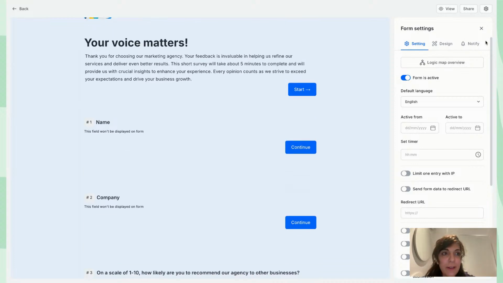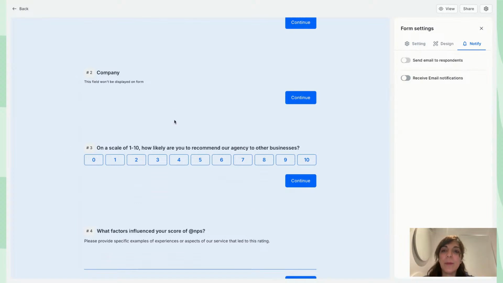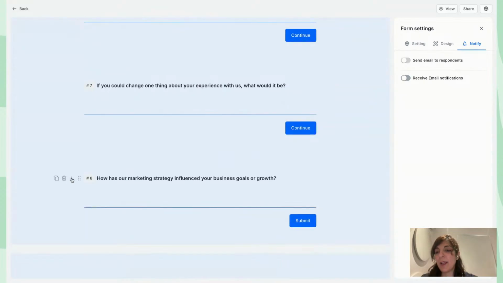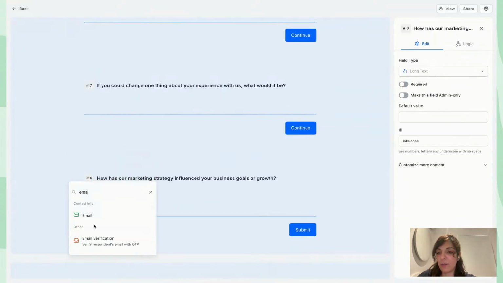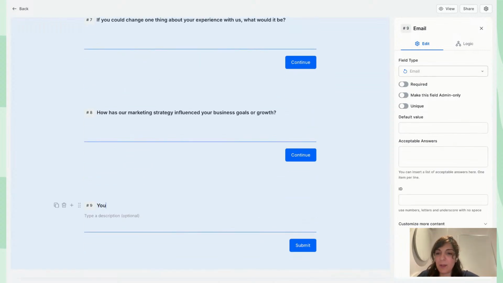But let's go over the conditional emails. So yes, you've seen this. It's an option to send email to the respondents. If you don't have any email question on the form, it won't show this. So you need to have a field with a type of email on the form to be able to enable that.